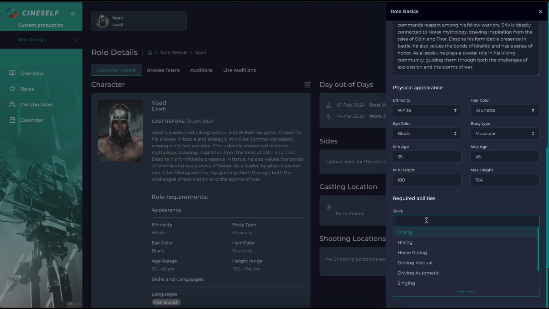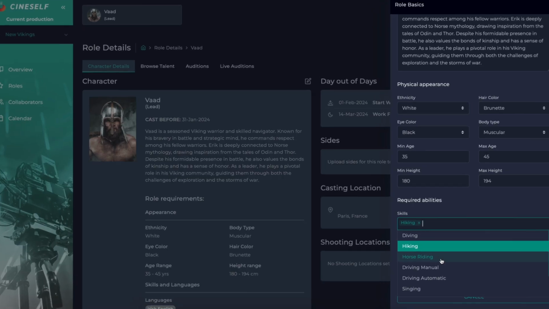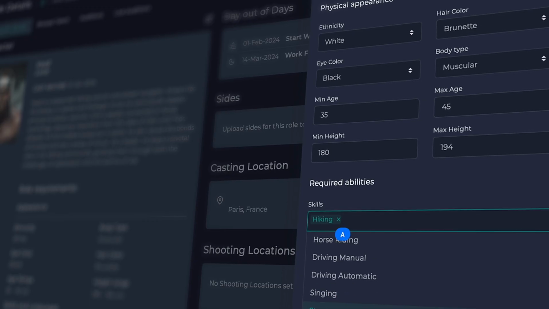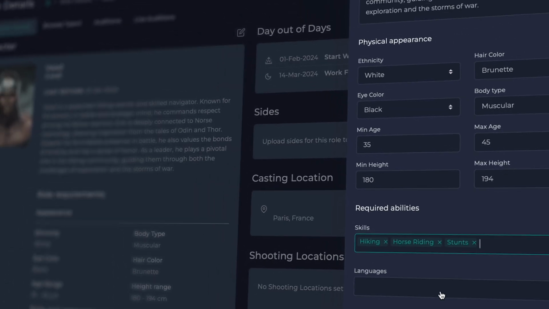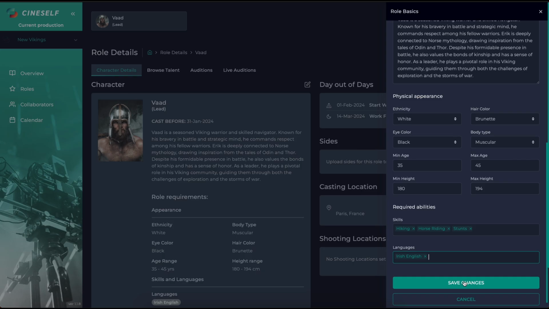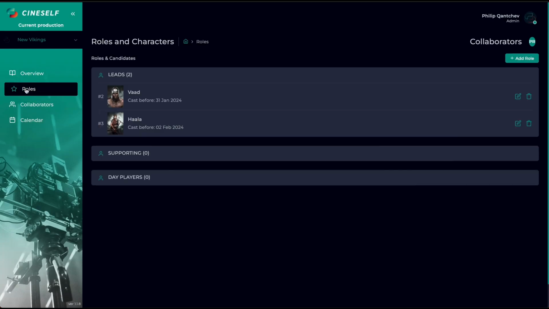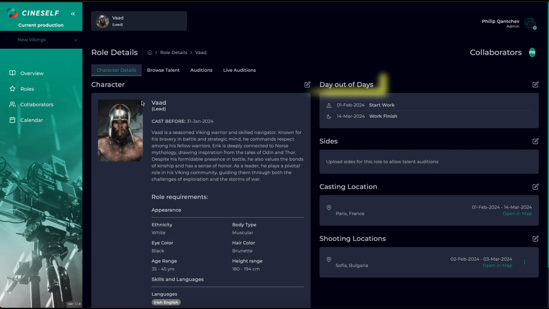The last section in the creation of a role is skills and language skills that may be required of the talent. At this point, you are ready to create the role. The Role Details panel allows you to first create the actor's day out of days working schedule, similar to the Movie Magic scheduling day out of days.